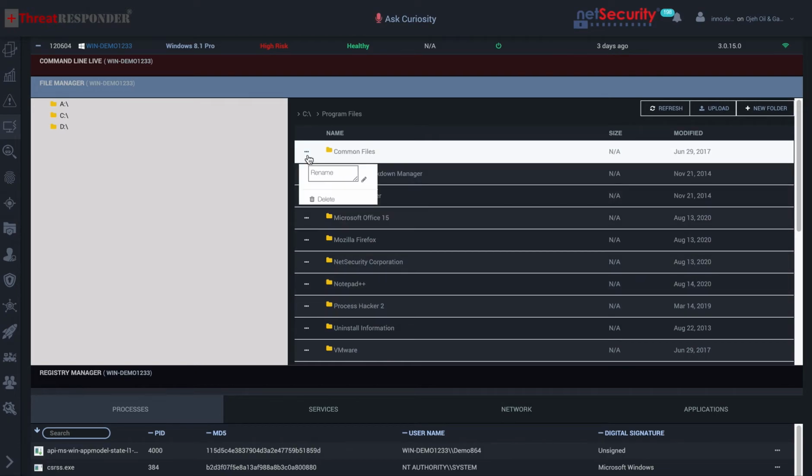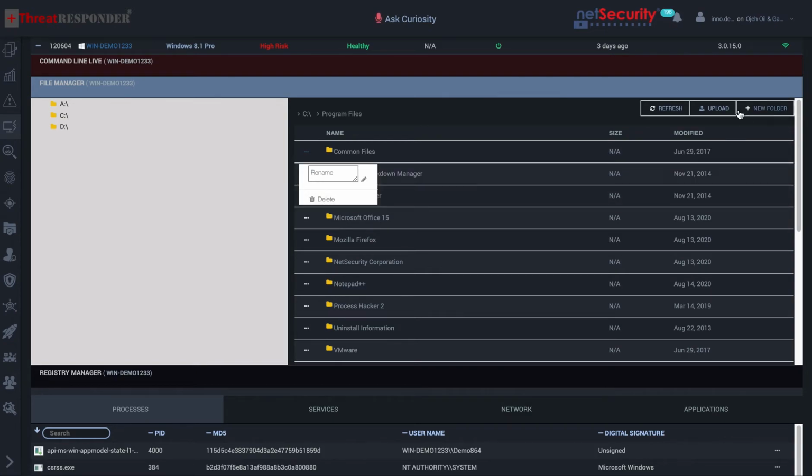I have the option to rename a folder or delete a file or folder, as the case may be. I also have the option to upload a file and also create a new folder, as I indicated. So as you can see, ThreatResponder allows you to drill into that endpoint and basically do analysis, take a look at files within the file system, pull files out, and upload files into the system.